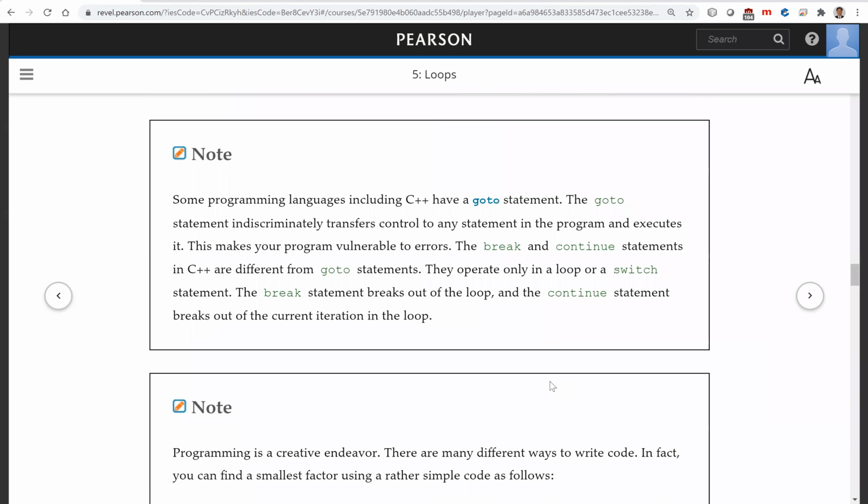Please note that in some other programming languages, we have the goto statement. Goto statement indiscriminately transfers control to any statement in the program and executes it. This makes your program vulnerable to errors. The break and continue statements in C++ are different from goto statements. They operate only in a loop or a switch statement. The break statement breaks out of the loop, and the continue statement breaks out of the current iteration in the loop.